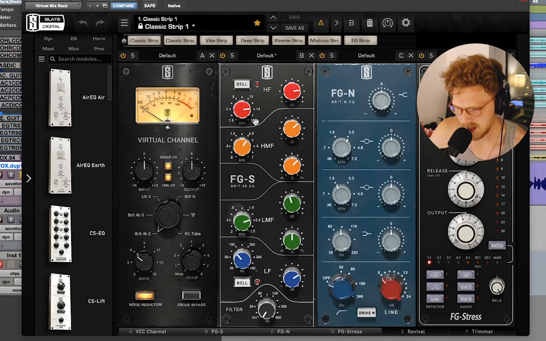For example, in the settings I have right now, I've boosted the 14K 10 decibels. Let's hear what that sounds like.